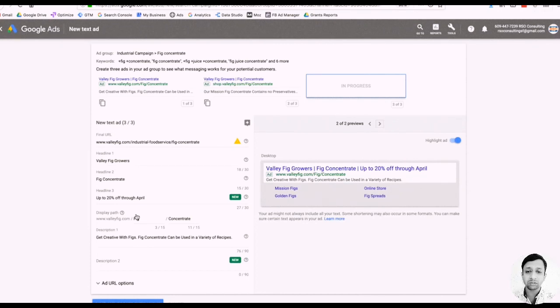Now remember, when somebody actually clicks on my ad, they're not going to go to valleyfig.com/fig/concentrate. They're going to go to the URL up here under final URL. So you want to make sure you put a path in here. Ideally, what I would do is put in something related to the keyword I'm bidding on. In this case, fig concentrate.